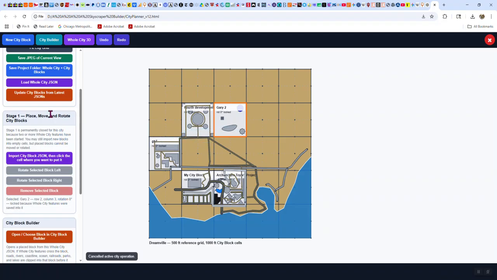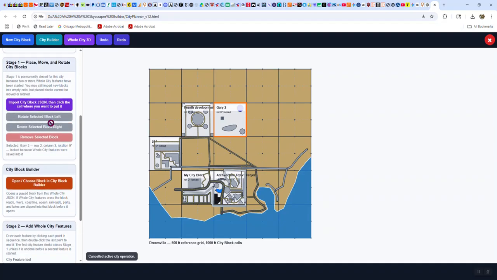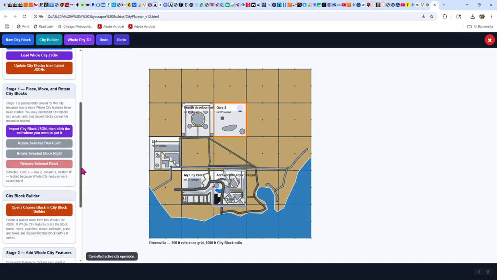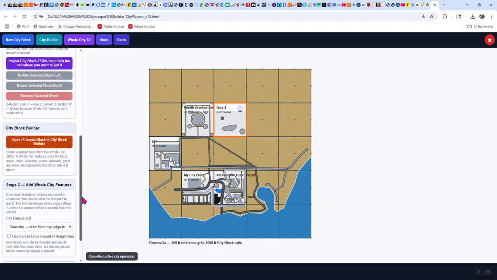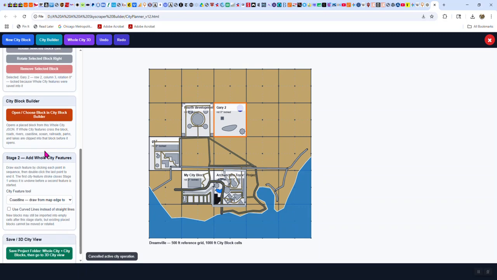You should be able to move it. Oops. Let me see. Nope. Okay. Anyway, I've laid them out and added them in. Let's see. Open choose block and city block builder. That takes you back to the old thing, because the first phase was called city block builder. This is like a whole city builder.